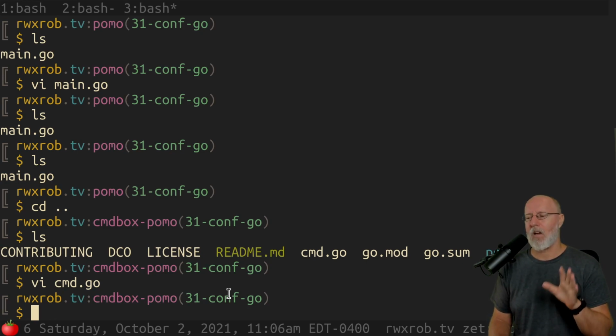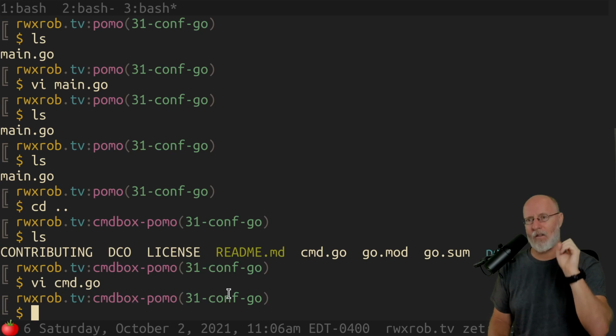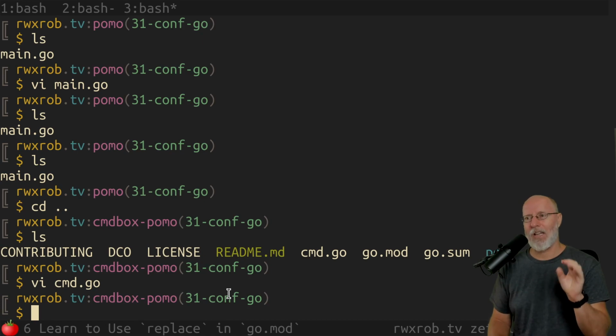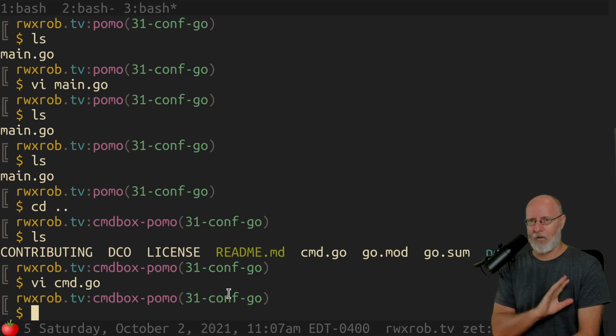But don't get confused. The point of this is I want to build command box pomo with a dependency not on the version of conf-go that's out in the wild that I published, right? But let's say I hadn't released it yet, and I just wanted to check it out, see if it was all going to work. Then I want to build it on a dependency that is on this same computer in my Git branches that are here, right? So this is where the replace parameter, or whatever you want to call it, keyword for go.mod comes in.